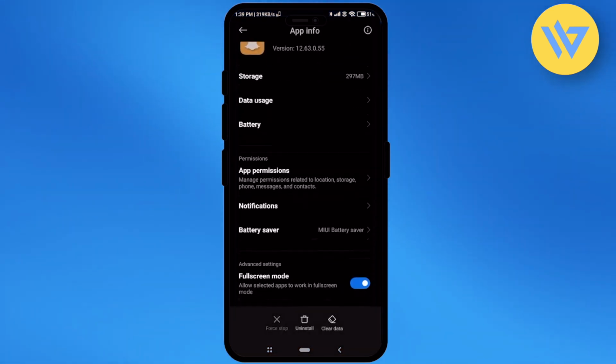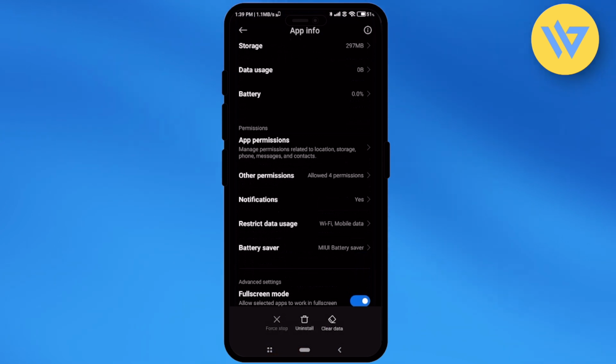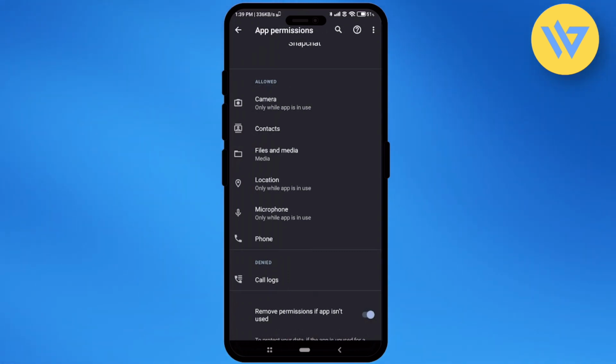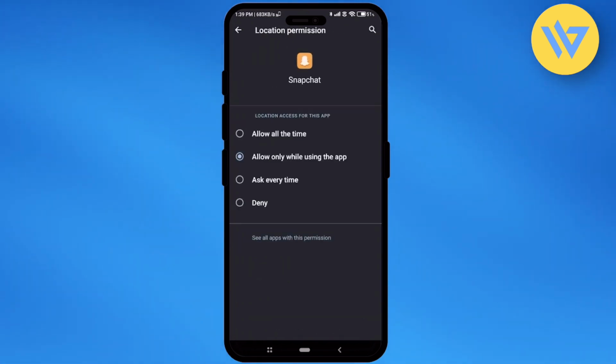And now right over here, just simply go to the permission section, which will be over here, app permissions. And now over here, just simply remove the location permission. Click on the location option and then click on deny. And now the location permission is gone.